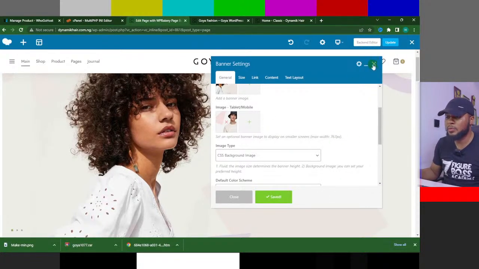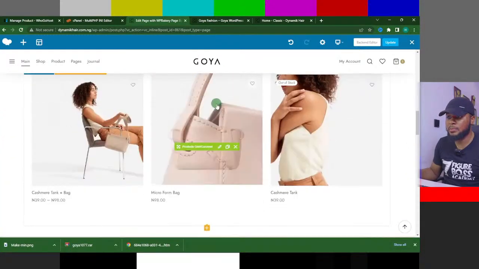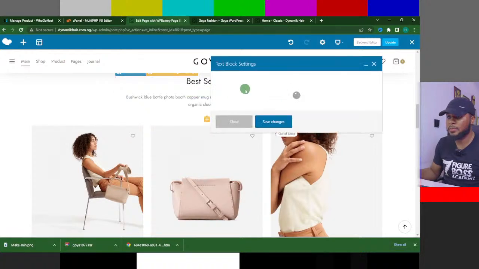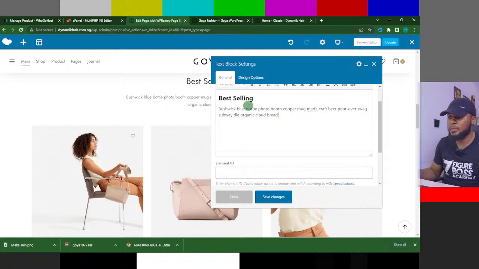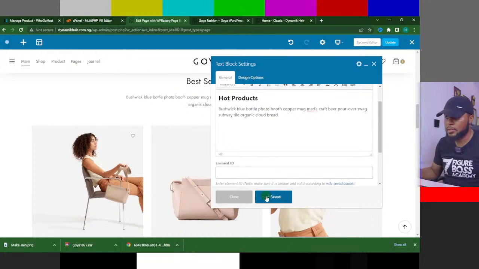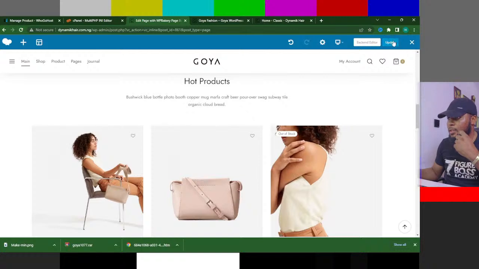Reduce your picture to be very, very light. You don't want a huge size of picture, okay? You don't want it huge. So that's basically how to make edits. If you want to change this text block here, best selling, you choose anything you want. Hot selling, hot products, and save changes. You write the caption you want, save changes, update.